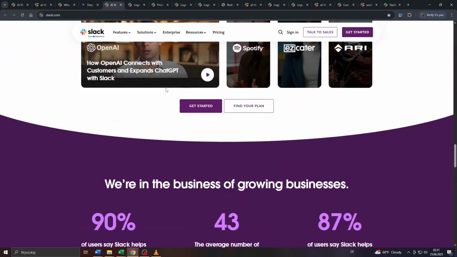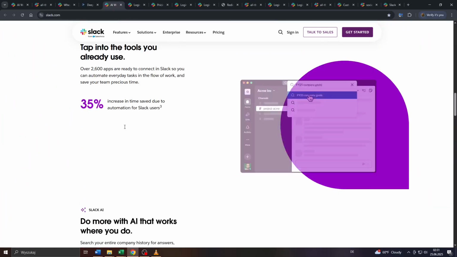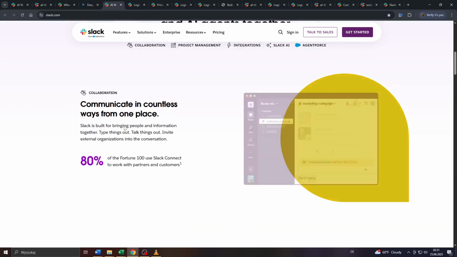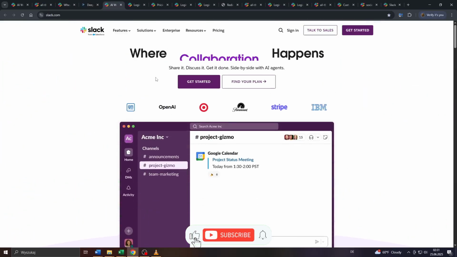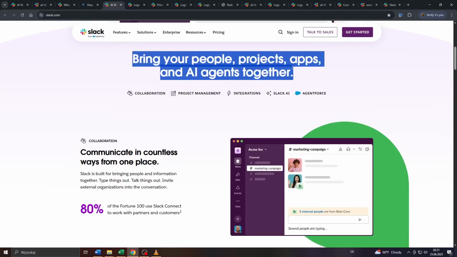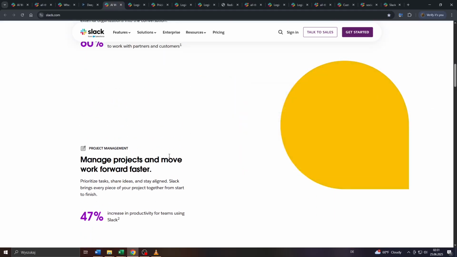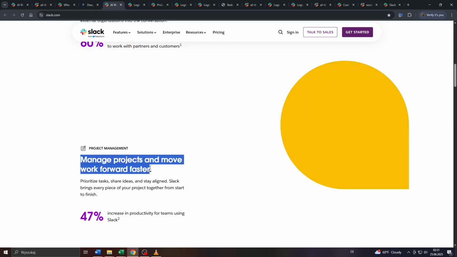So first things first, how can you access Slack and what has it been designed for? It is actually very simple. Slack is a project and team management tool or software you can access via the Slack web application once you have signed up for your account. I'm going to show you how to do that just in a moment. Or via the Slack application installed on your operating system like Windows 10 or 11 or Mac.